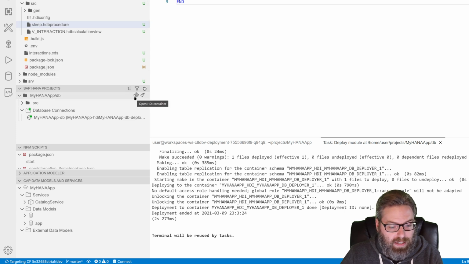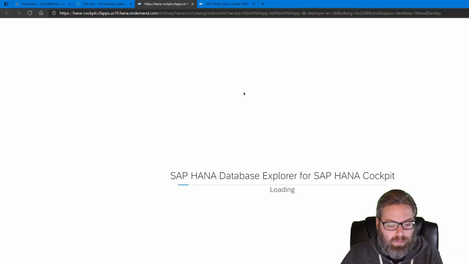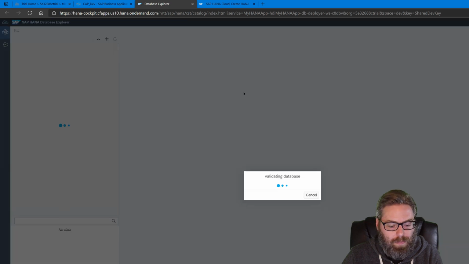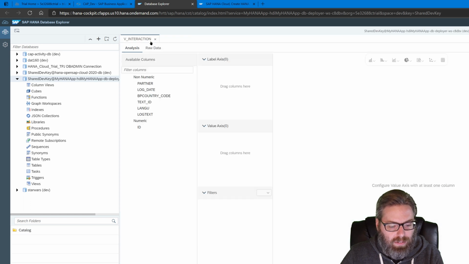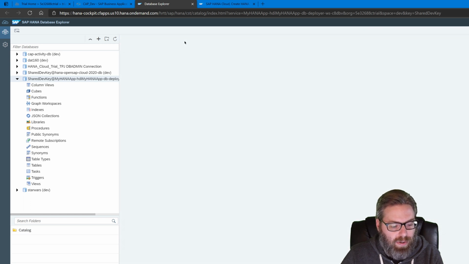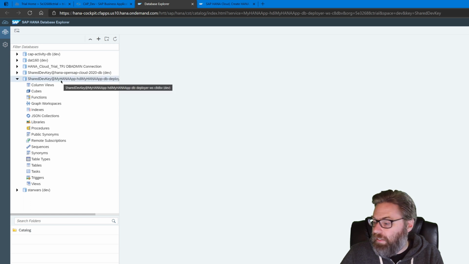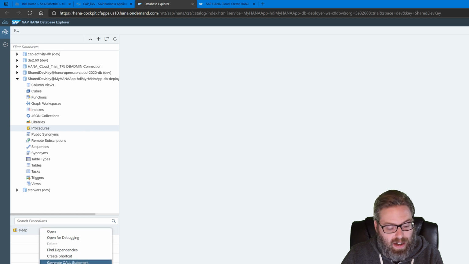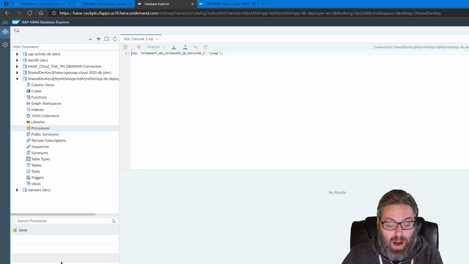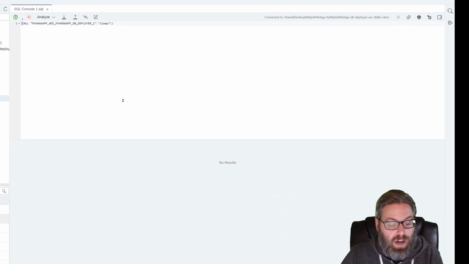So let's open the Database Explorer. And there we are. Oh, I still left my calculation view from the last tutorial. Here we are in our HDI container. And now if we go to the procedures folder, we'll see our sleep procedure. We can right mouse click and say generate call statement. It has no input parameters. So we can just take what's generated and directly say run.